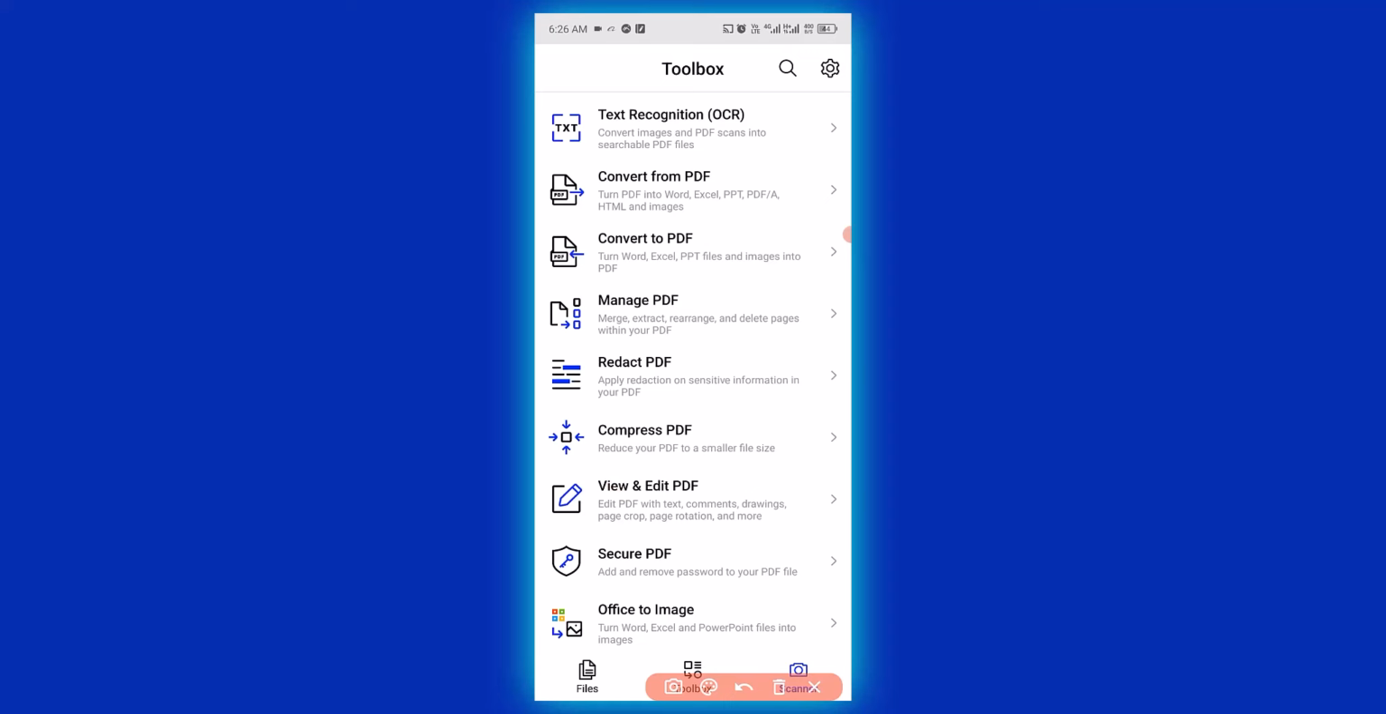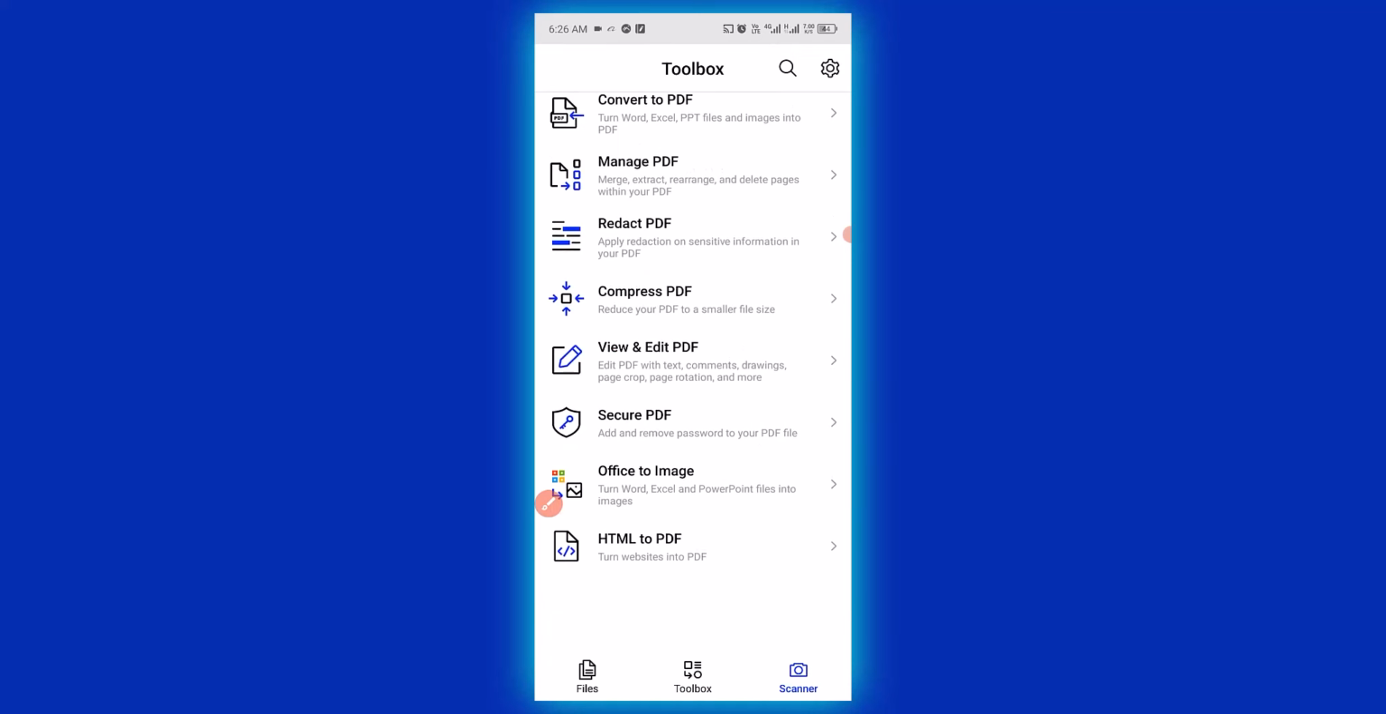Then at the bottom last here is secure your PDF. This allows you to add or remove a password from your PDF with just your Android phone. Then right here, Office to image. So what are the documents you can convert from Office to image? Like Word documents, Excel, and PowerPoint files into just an image. It's as simple as that.